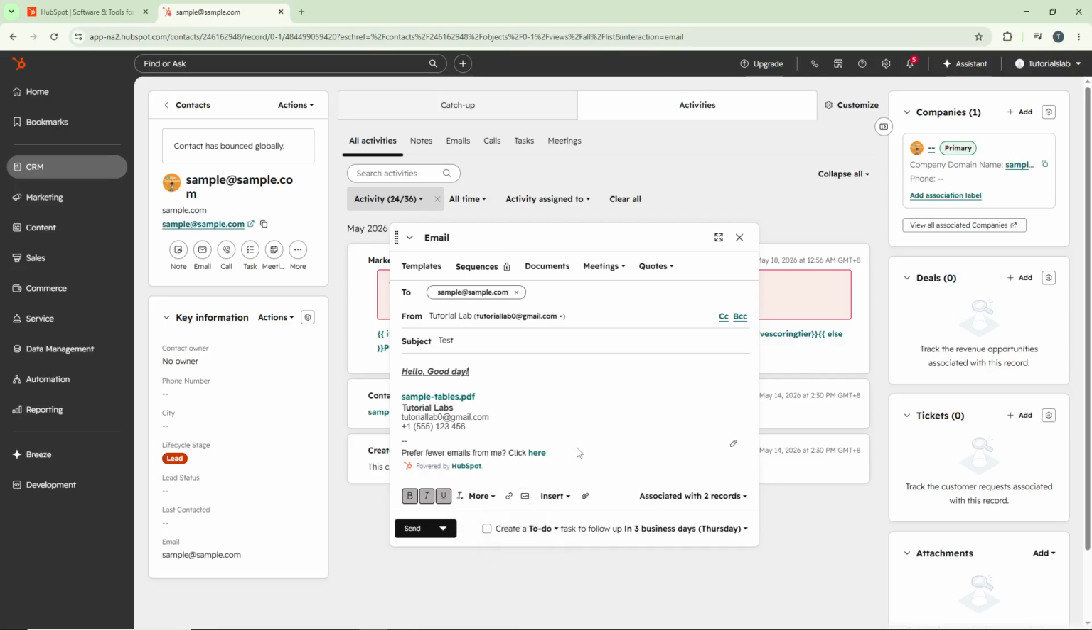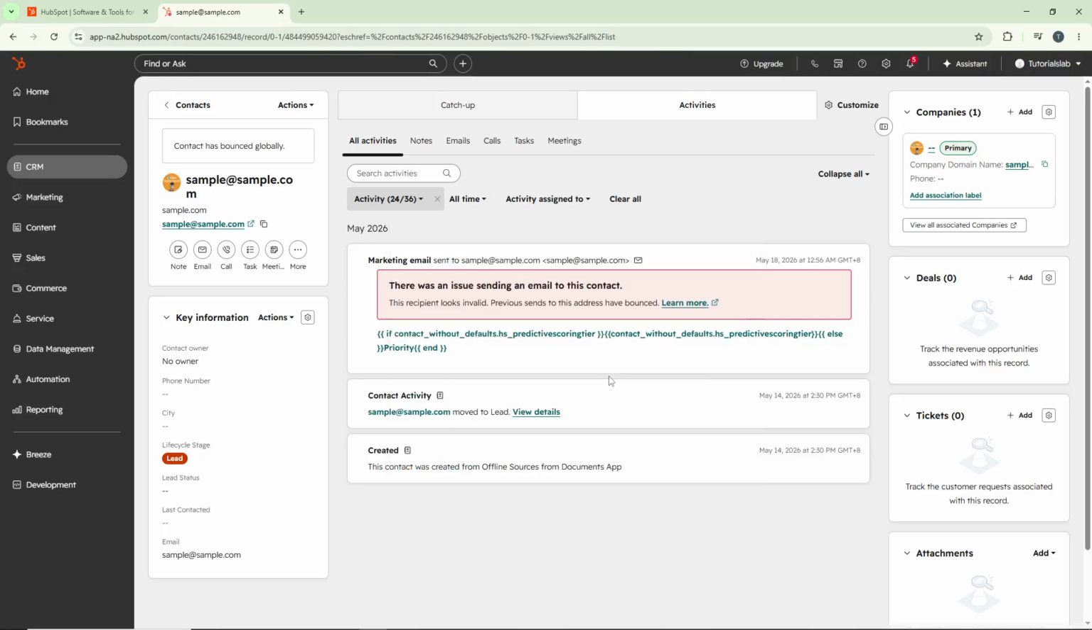Once you've crafted your email, added all necessary attachments or links, and formatted everything exactly how you want it, take a moment to review your message. When everything looks good, click the send button to deliver your one-to-one email directly to your contact. And that's it, you've successfully sent a personalized email through HubSpot.